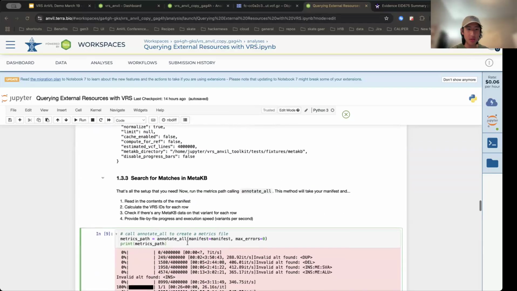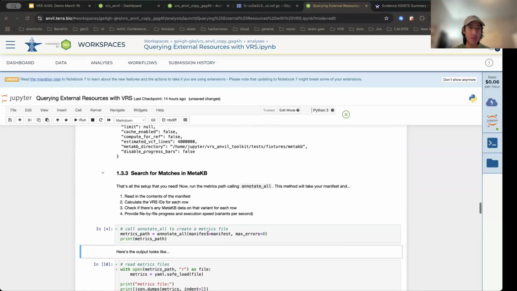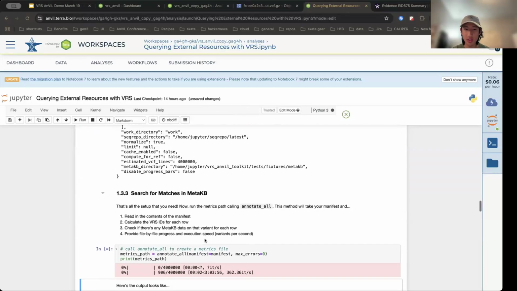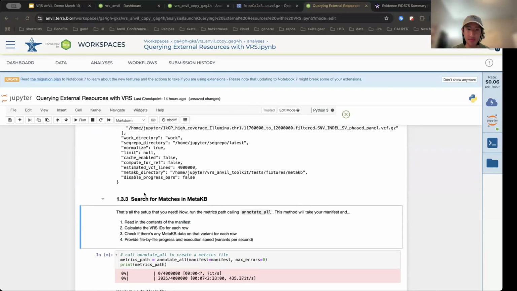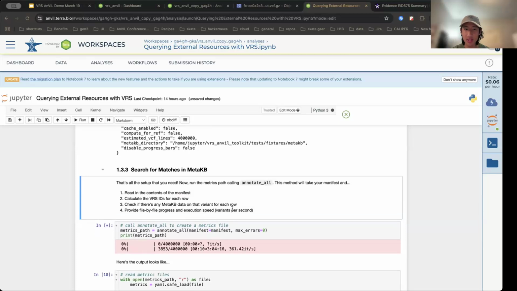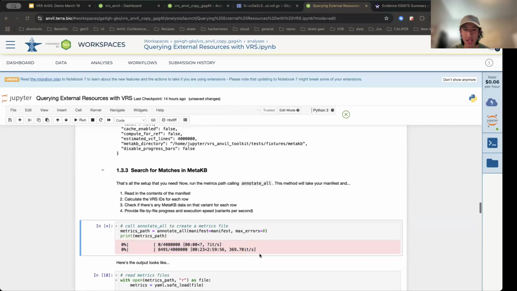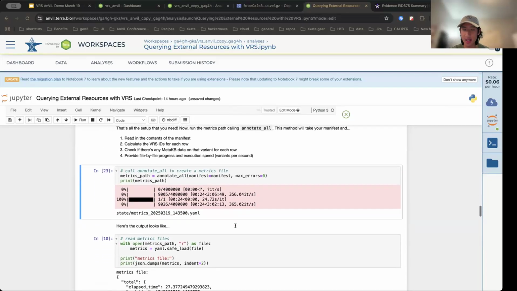And then from there, all we need to do is call this annotate all function to get the metrics and determine if there are any matches to the MetaKB resource. What that does is read in the contents of this manifest above, calculate any VerseIDs that might be relevant to it, and check if there are any MetaKB matches for that particular variant. Our goal is to provide a little bit of progress and show you how fast these variants are being annotated. And you can see it's about 350 variants per second.